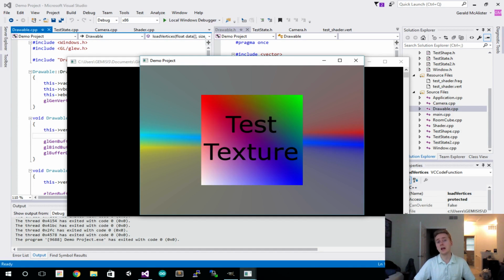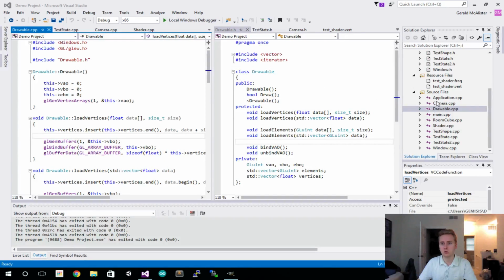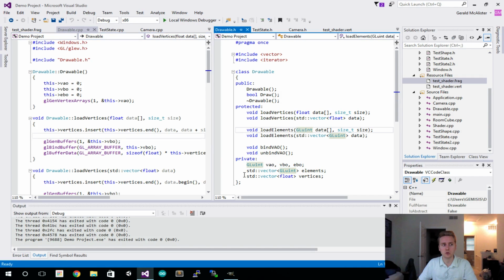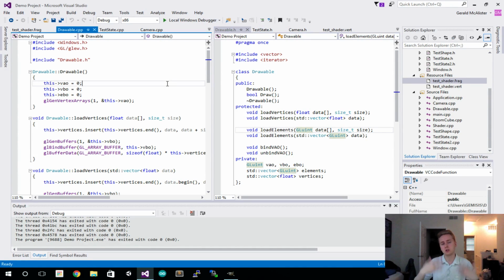We then use that in the fragment shader when we're assigning our colors, which if we go to our fragment shader right here, you can see where we have our output color. This will now be used for the texture. So the way that this works is we need to first go through and create a new method in our drawable to actually load up this texture.